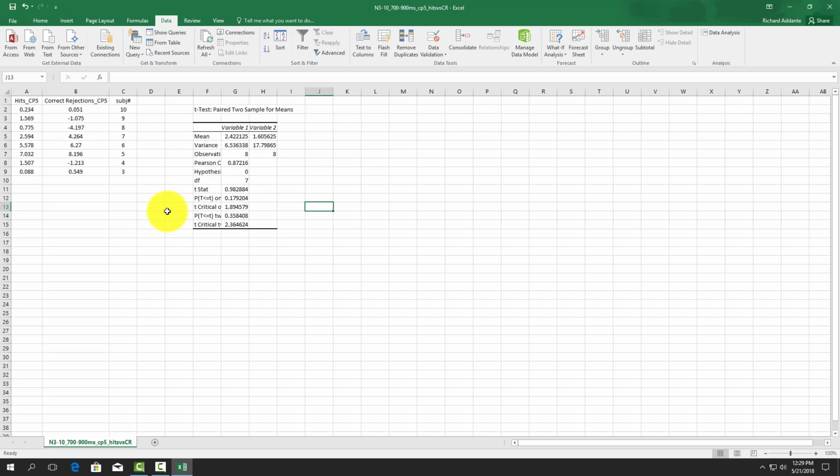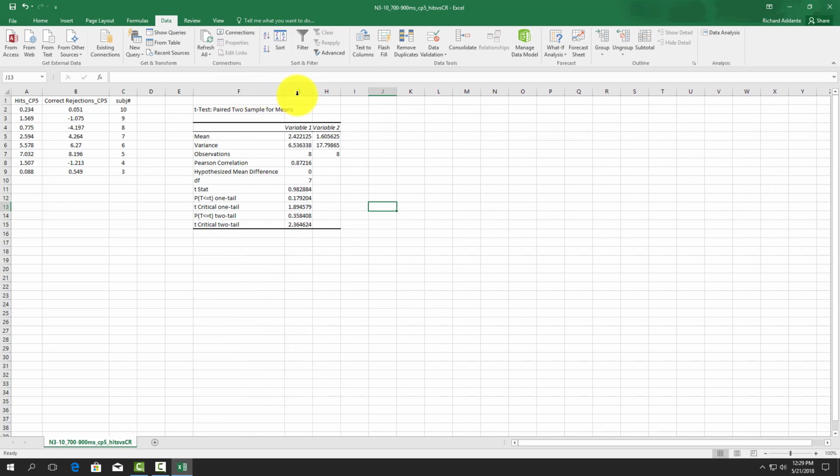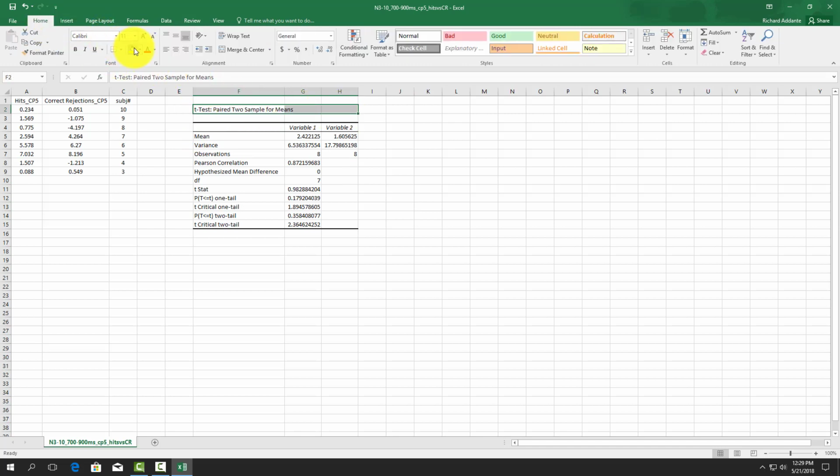Okie doke. Now, to help, I like to stretch this out a little bit so we can read it a little bit more. All right. So, first, here we have our t-test, and it tells us what we did. It's the paired two-sample t-test for the means, for the averages between conditions. Now, our conditions were hits, and our second condition was correct rejections.